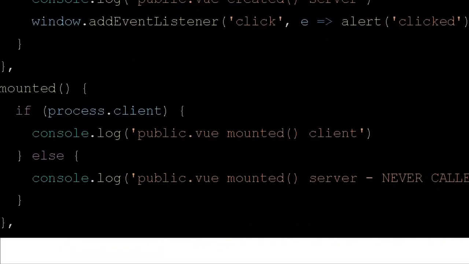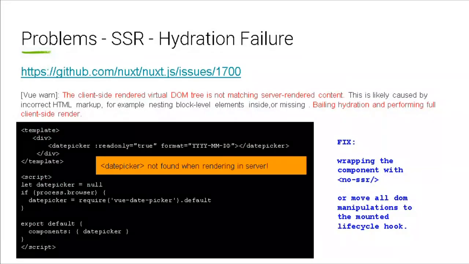Okay. Next. This one is okay. This one doesn't explain it. Okay. So next, hydration failure.